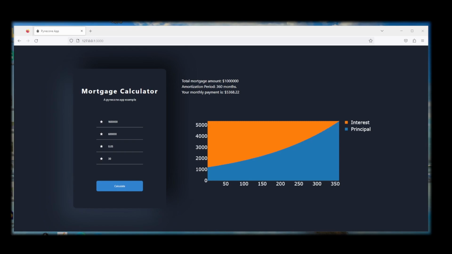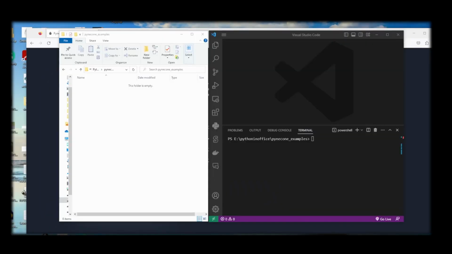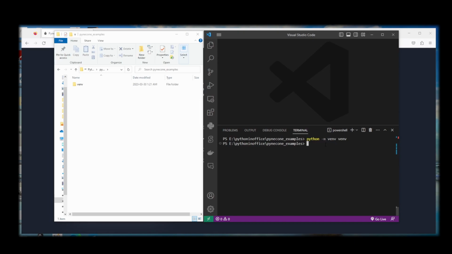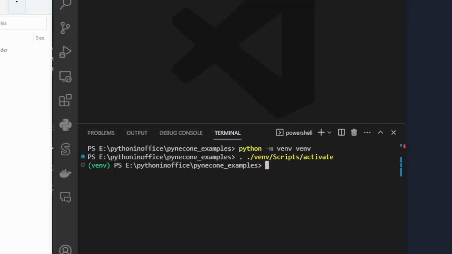For all my projects, I like to create a separate Python virtual environment because it's a good practice to keep all your Python environments isolated. Inside my Pynecone examples folder, I'm going to create my Python virtual environment there. I like to use the Python venv module to create a Python virtual environment. To activate it, you can just type .\venv\Scripts\activate. And if you see your virtual environment name appear inside the brackets before the folder path, then you know that the virtual environment has been activated.